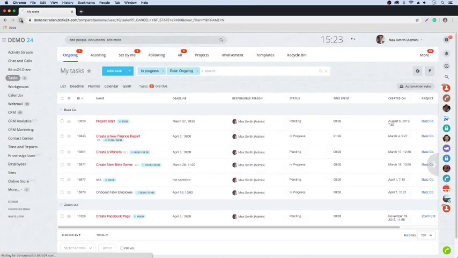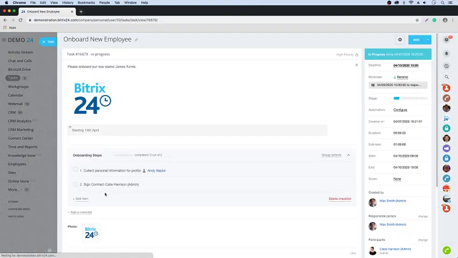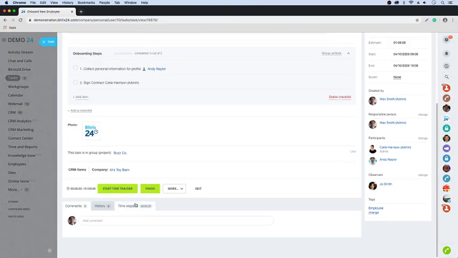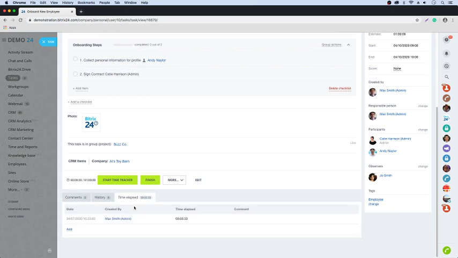If I just come out of here and give it a refresh, then go back into onboarding employee. And what we'll be able to see is, in the time elapsed tab at the bottom here, it now has created a new entry in the tracked time. If I want to write a little note of what I did, I put collecting email and phone. Click on check, so you can make a note and log the time that's been put against this particular task.